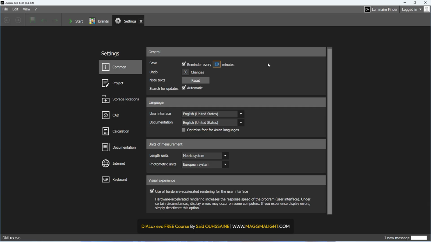Not like 1 minute, it's going to be very annoying, but I recommend 5, 10, 15 minutes maximum, because if you happen to do something wrong, or if your computer lags or something, for you not to lose your projects, I highly recommend that you save your project every now and then.